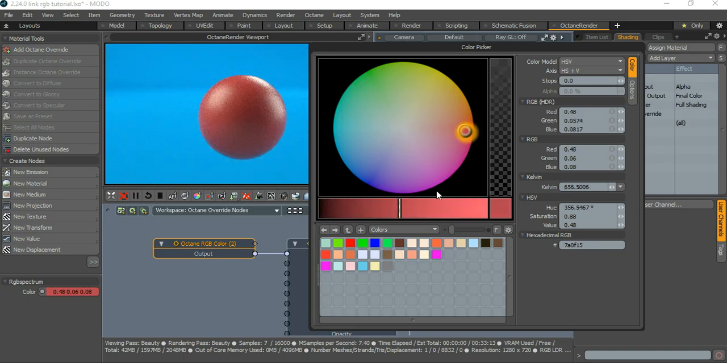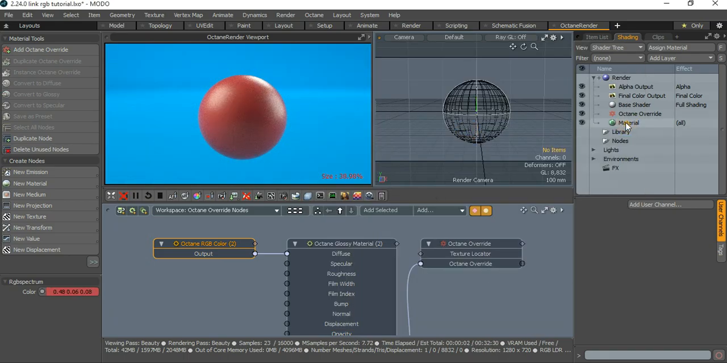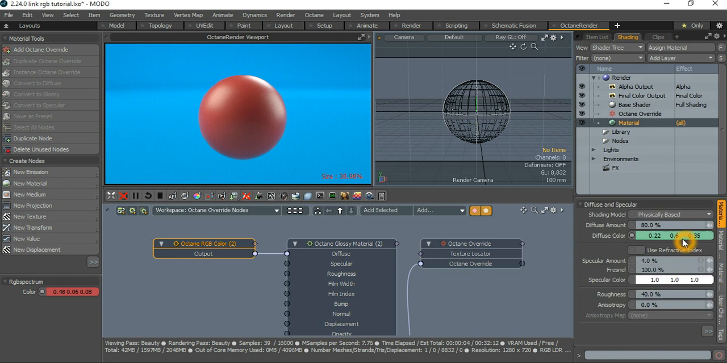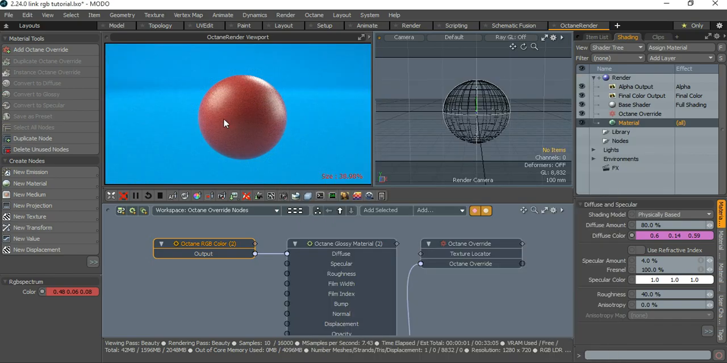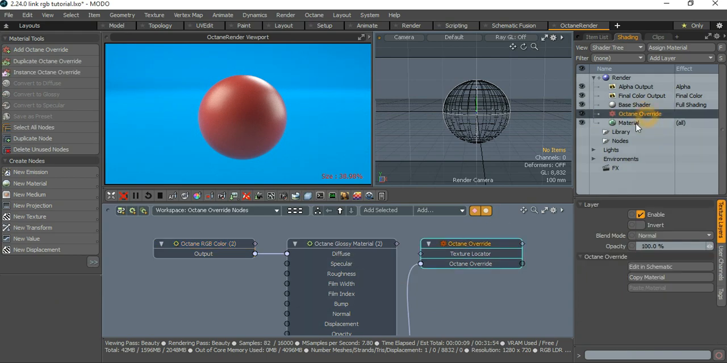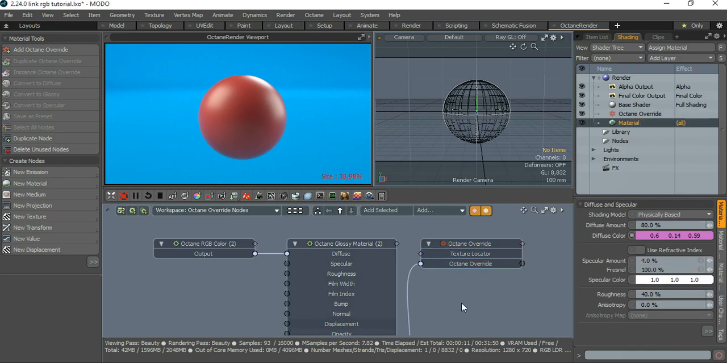So if we've got it red, you can see that the color of the Modo material is still the original green color. So changing this green color here to purple, for example, does not result in the color of the Octane override diffuse channel changing. So if you wanted to connect the two, you now can.